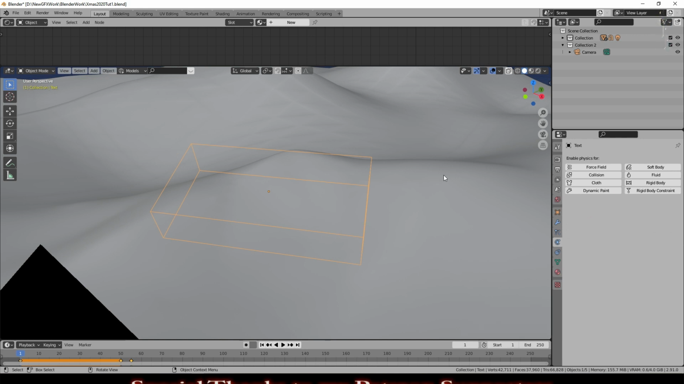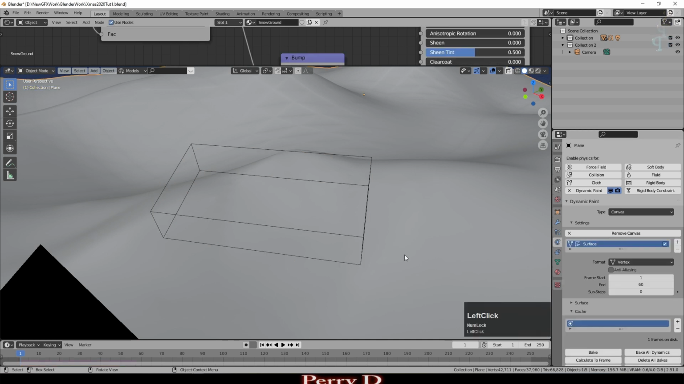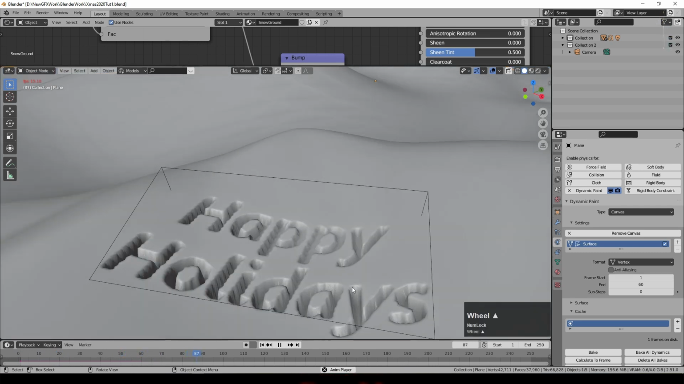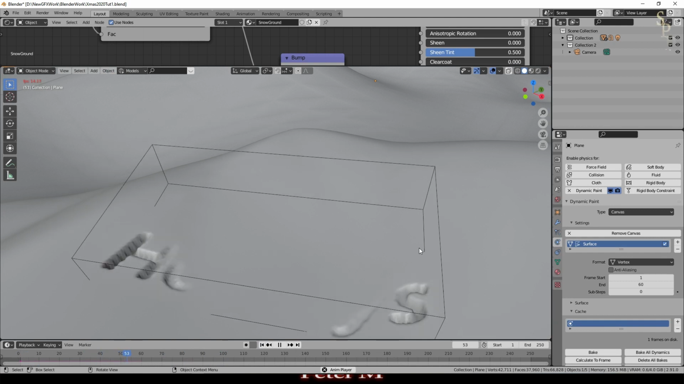So I've selected our text bounding box, and we'll say dynamic paint, and we'll change this to brush now, and we'll say add brush. All of this can be left at default, and if it doesn't already say it, make sure it's saying mesh volume, and that just helps avoid any problems. And if we select the ground, we can now press play, and you can see there it goes. We've now created an impression in the snow that is our text.